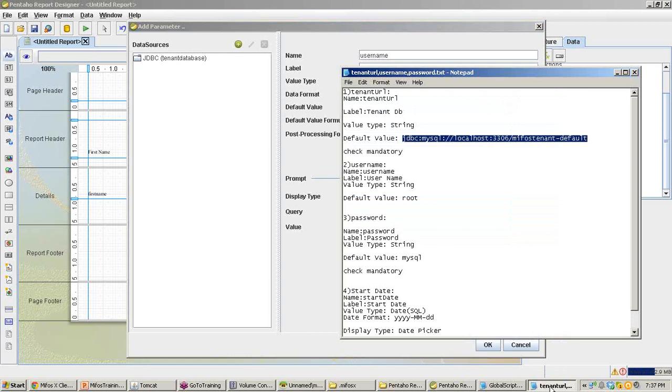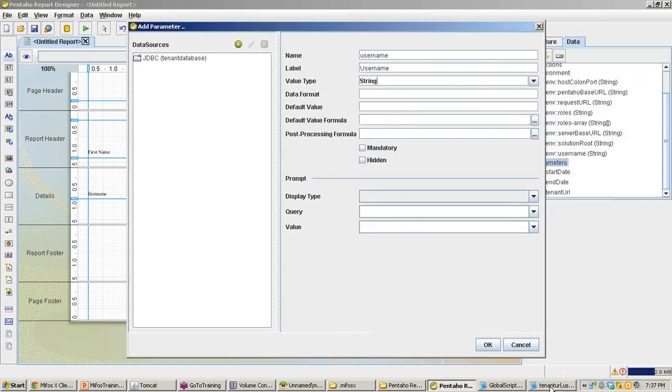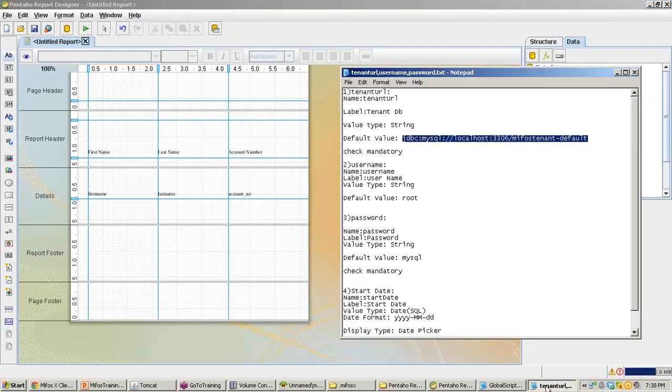Let me check whether I have forgotten anything. Value type string, default value let's give it as root. This is your MySQL username. And you can make it mandatory. Next click on the OK button. Username is given, string and root.